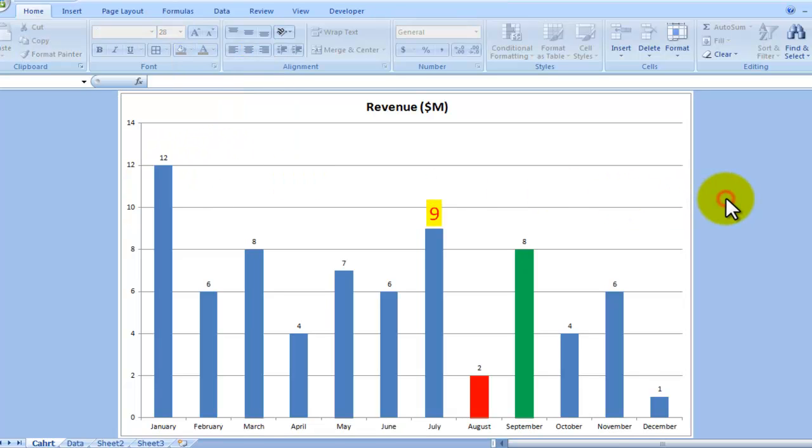So again, this is a very powerful way of highlighting specific pieces of information by formatting individual pieces of information on an Excel chart.